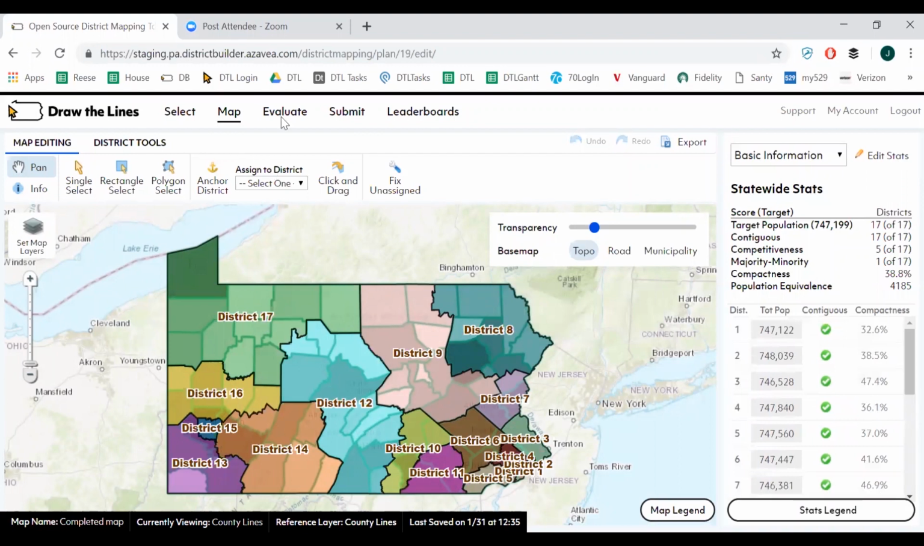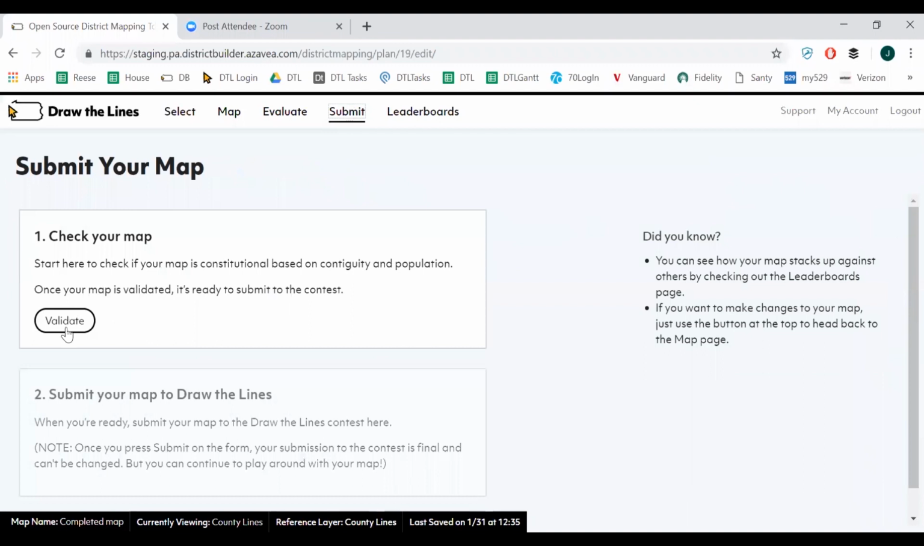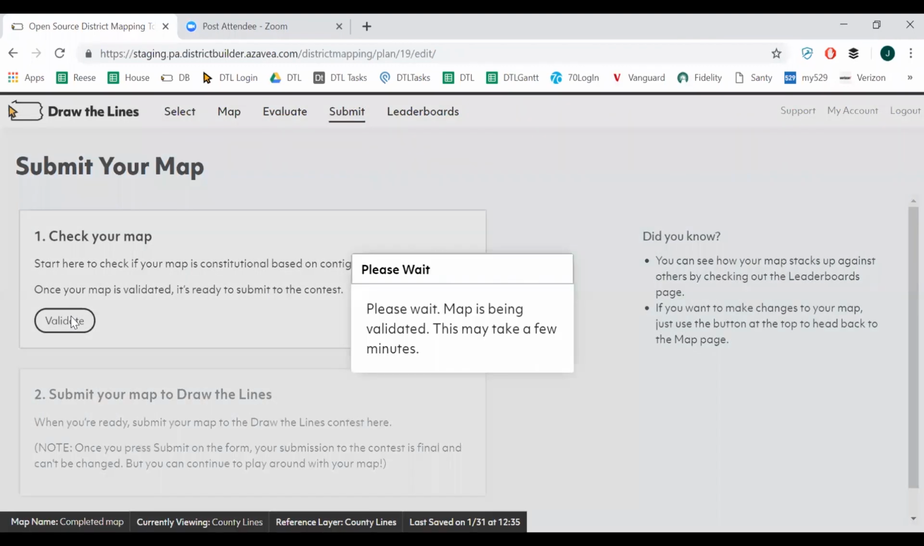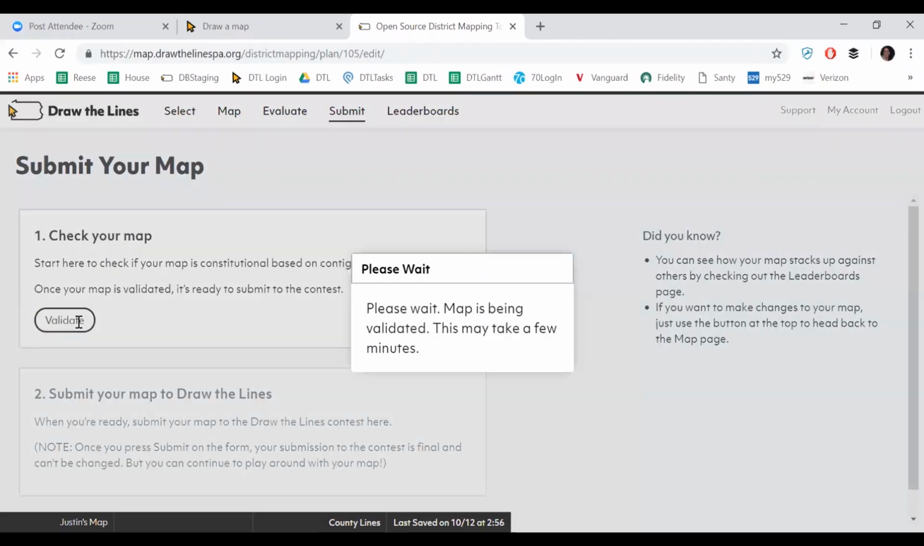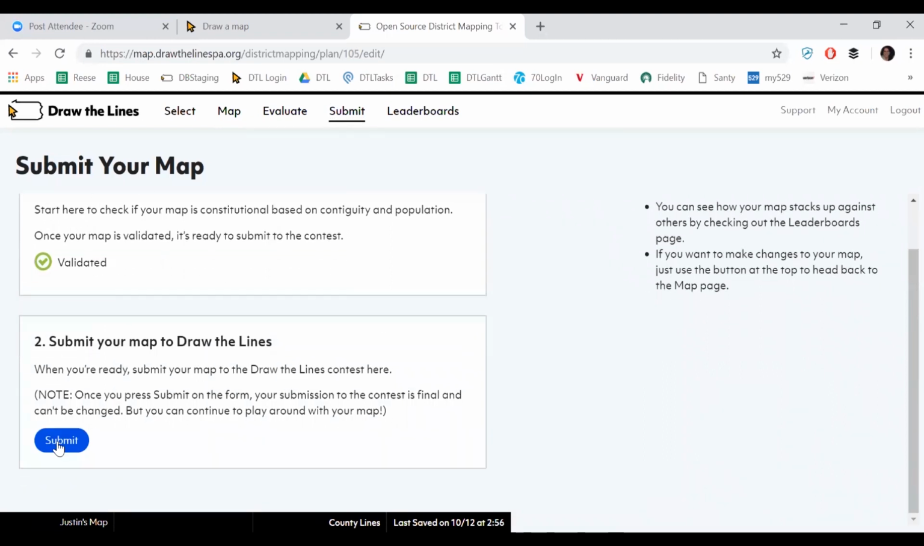To submit your map to the competition, go to the Submit button. You have to validate your map, meaning it has to clear 3 benchmarks. It has to have every district mapped, meaning you can't just draw a few districts. They each have to be within the required population range, and they all have to be contiguous. After the platform validates the map, you can then submit it to the competition.